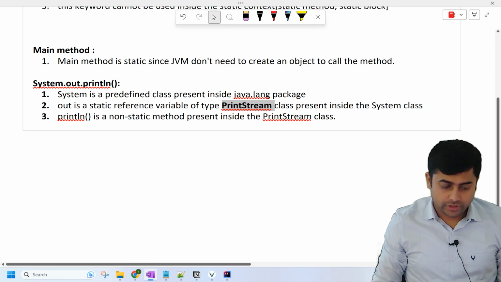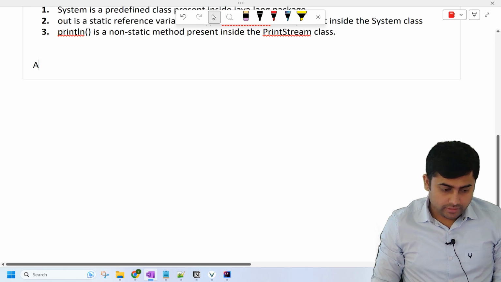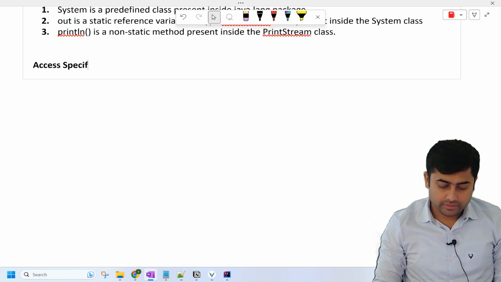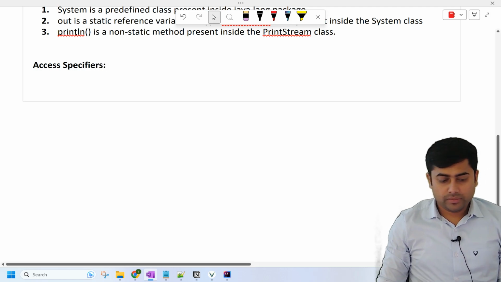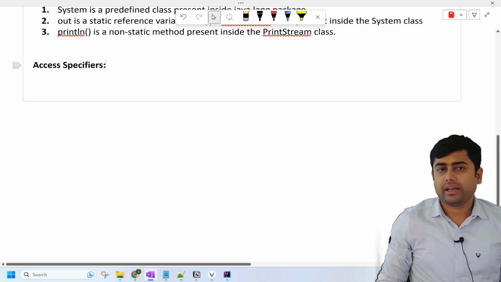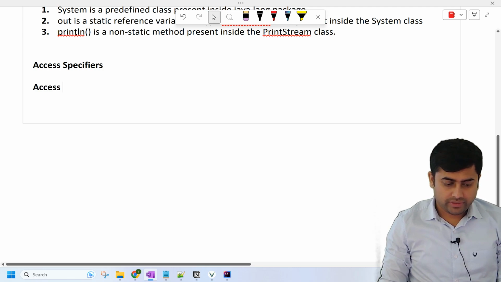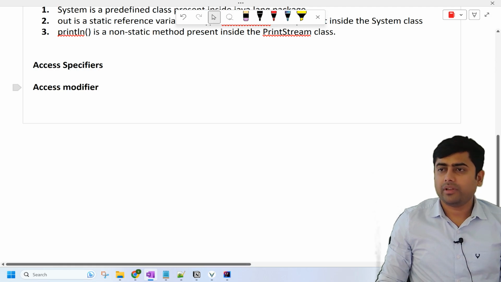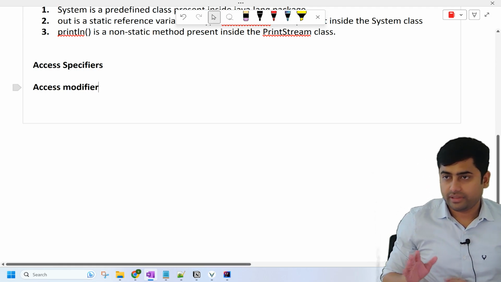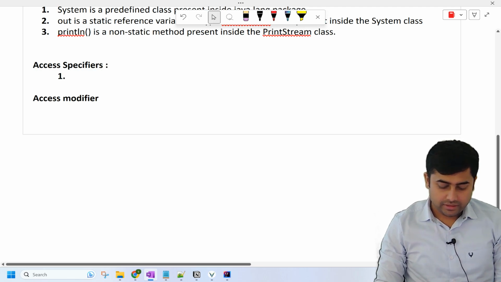Okay, let's go. Next, we'll talk about something called access specifiers. Sometimes people are confused between access specifier and access modifier. A lot of people say access modifiers also, but for our easy understanding, people say access specifiers or access modifiers. So by access specifiers, we mean these four.